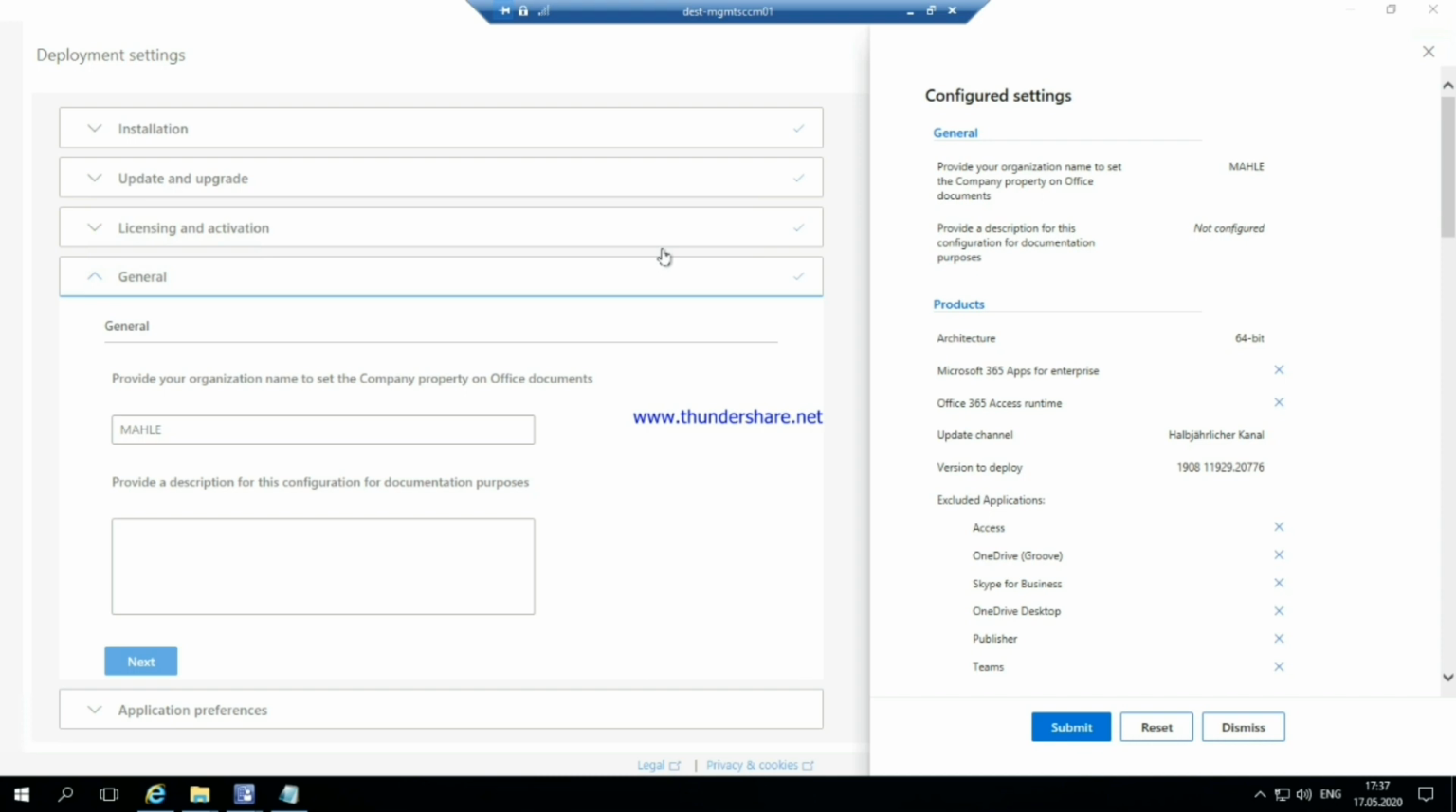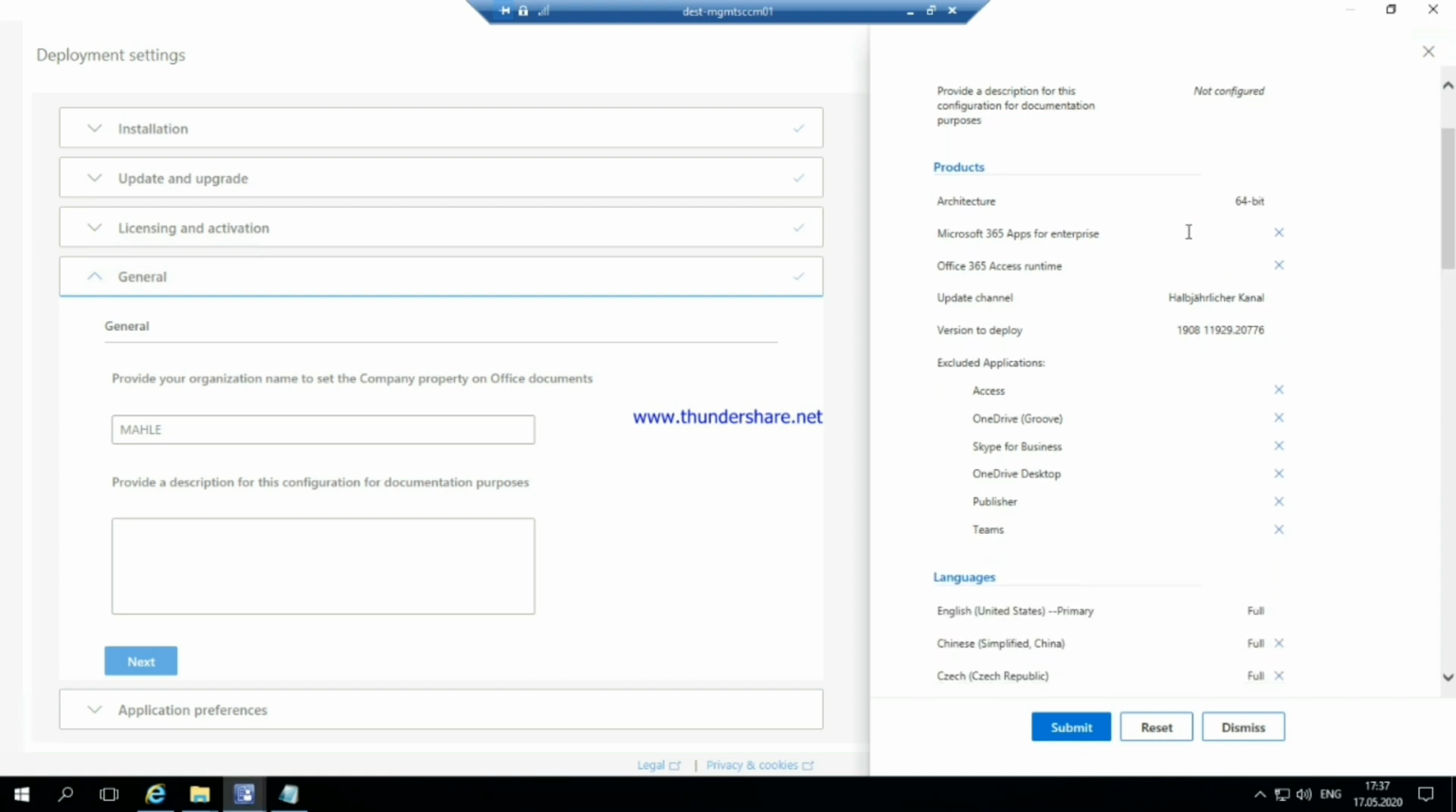So now we have clicked on the review, and this pane at the right hand side is for us to review all the settings that we have selected, and to make sure that we are getting what we have selected. So it is very important for you to go through this information. So I'll just try to go through it. Architecture 64-bit, update channel is semi-annual.